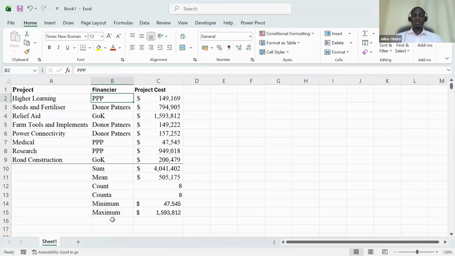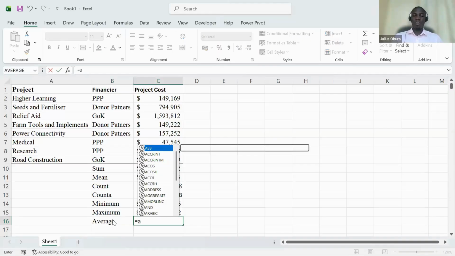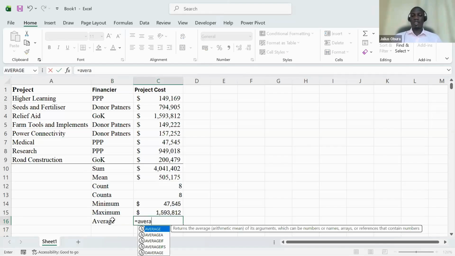This one now introduces us to what we call, once again, the average function. But this time around, we don't just want the general average amount here. We want to get the average cost of the amount that was spent by project, by what? PPP financials. So in this case, the average function will not help us, because what does the average function do? It returns the average of its arguments, which can be numbers or names.